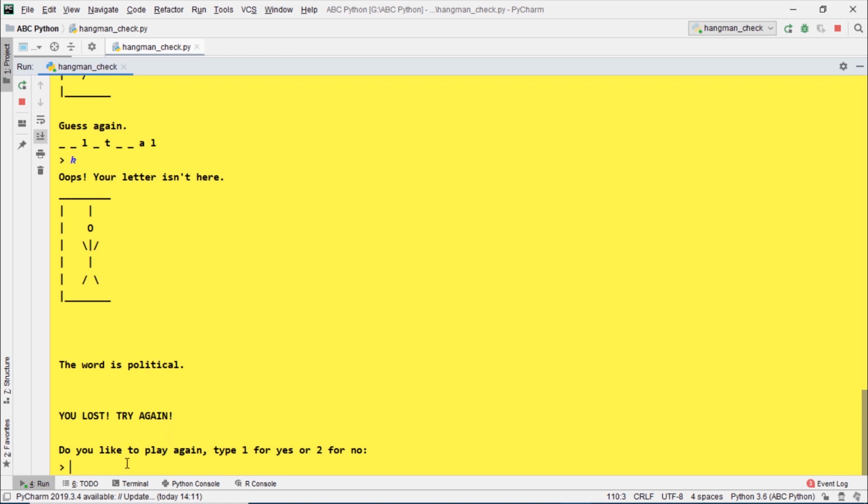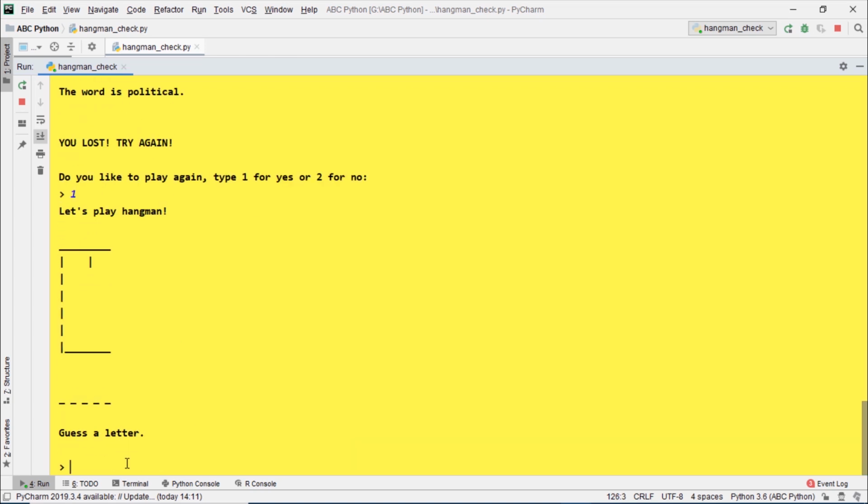And suppose if you want to play again, you can click on 1. So the game has re-begun. So guys, this is how the game looks. Now let's look into the step-by-step algorithm on how to build this game using Python.